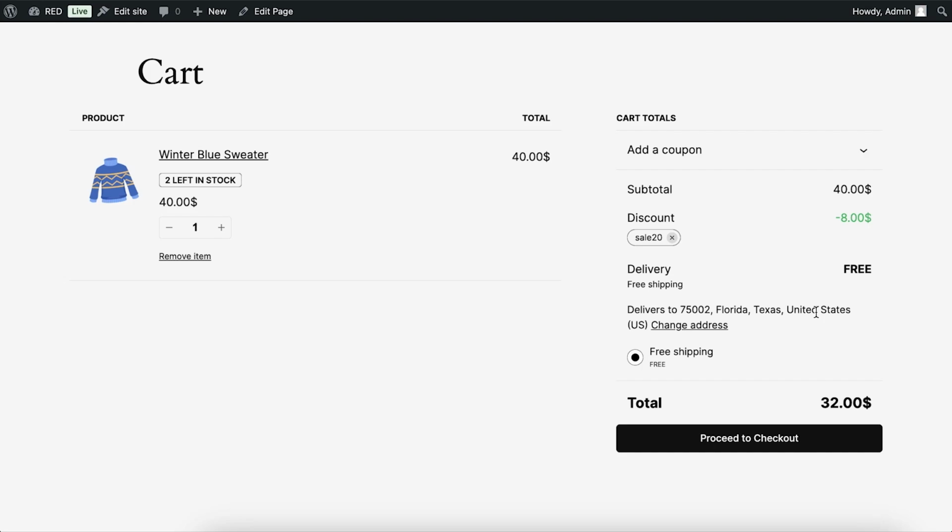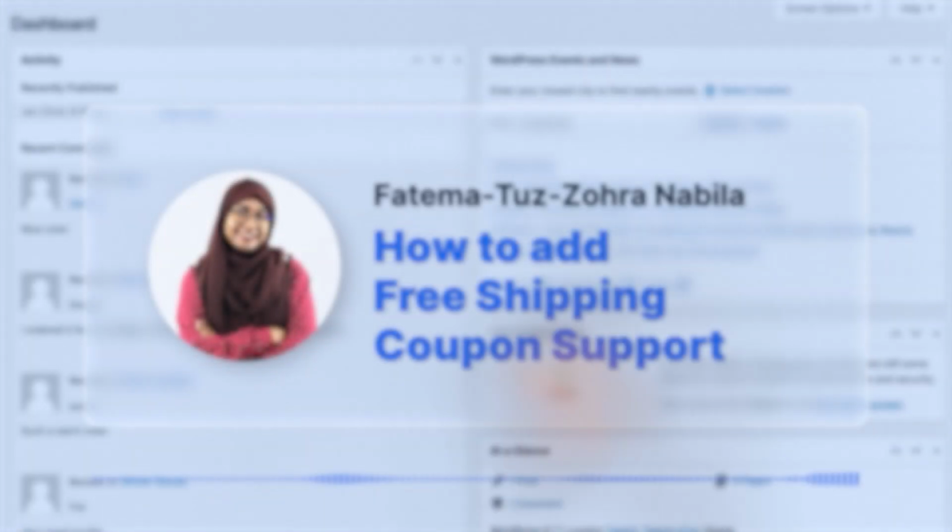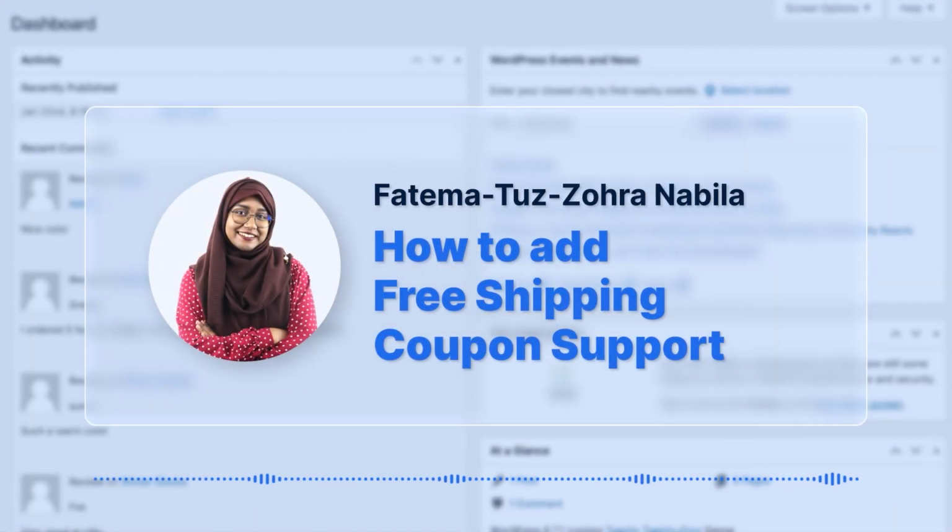Now, if you have enabled advanced shipping and you also have the free shipping support enabled, you can utilize this feature very easily. So you can see that my total cart amount has changed to $32. So that's how easy it is to use the free shipping coupon support with advanced shipping for WooCommerce.